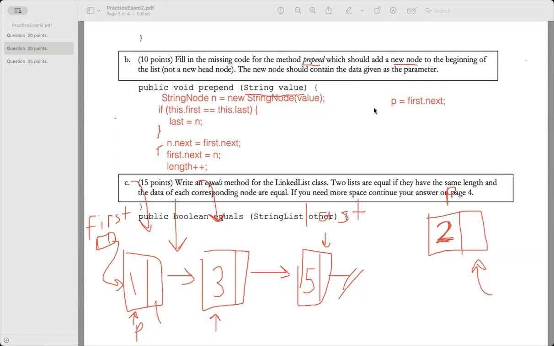So what we want to do is while P dot next dot value is less than or equal to P dot value, we want to increment P. I'll explain this code in a bit.